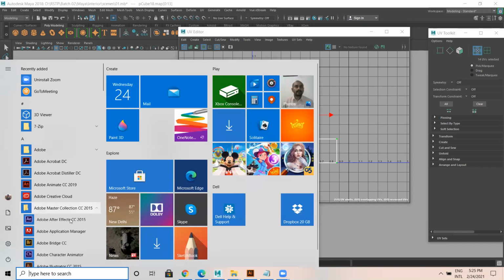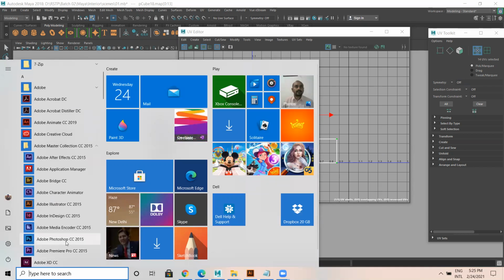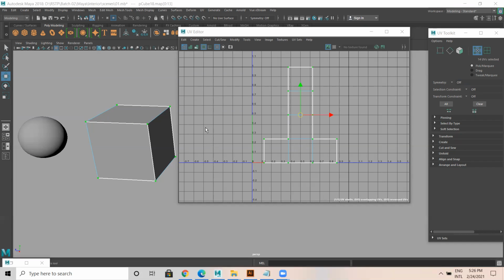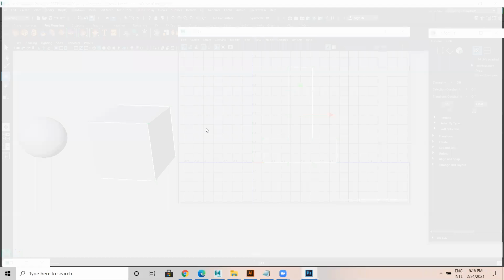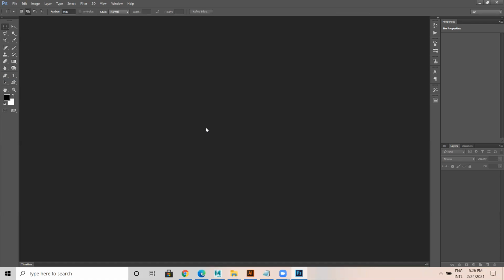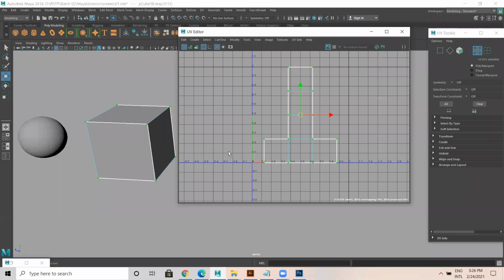Before that, let me open Photoshop also. I'll open Photoshop here because in the texturing part, there's an interaction between Photoshop and Maya. I have to take a snapshot of the UV and take that snapshot to Photoshop. I have to paint over there, then save that image. Then in Maya, that image is going to be placed on the object. We are going to place that image on this particular object.